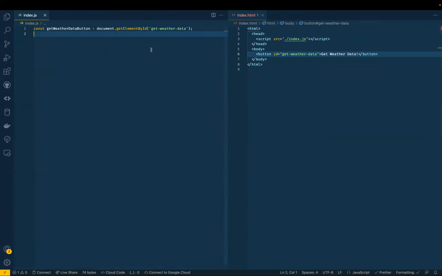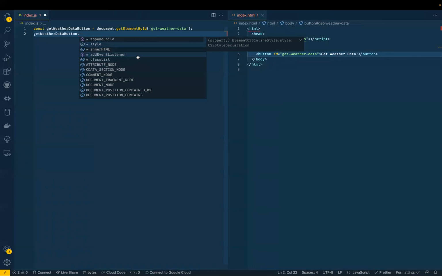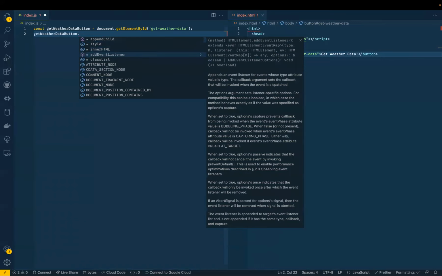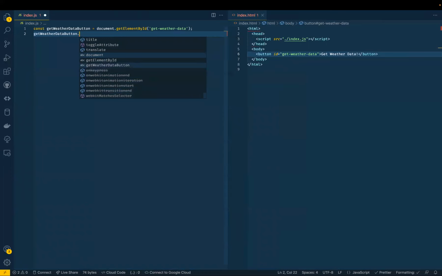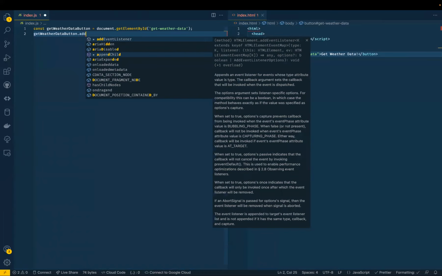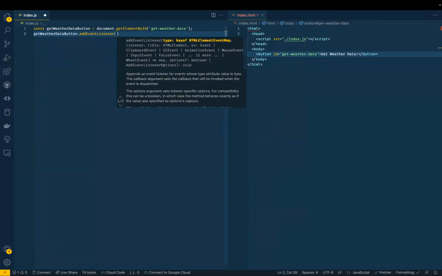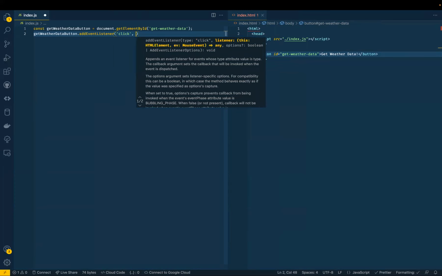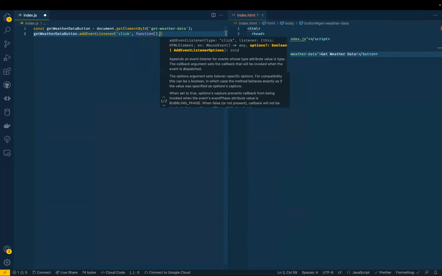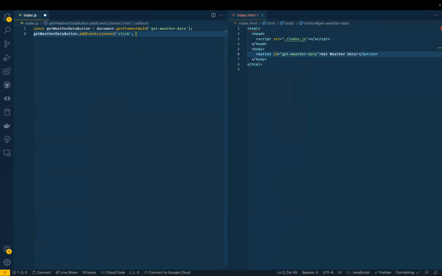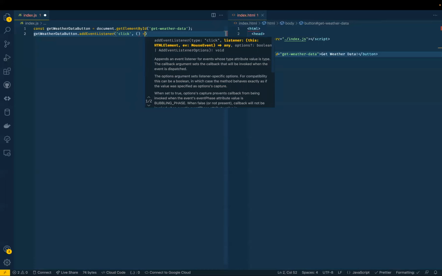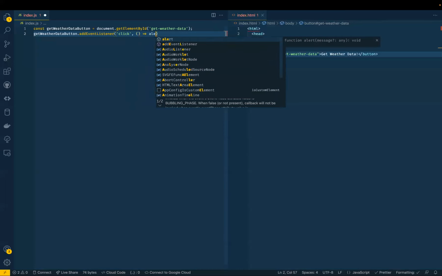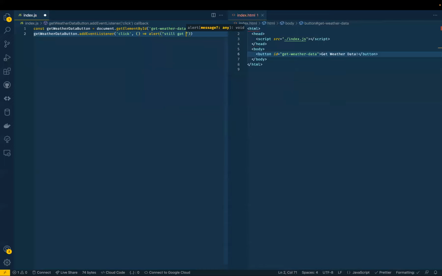We want to get that, and then we want to get weather data button dot add event listener. And we want that event listener to be on click, and we're going to do a function. We could do a function keyword here, or we could do an anonymous function or an arrow function like this. And we can just say still got here. So let's see if this works.